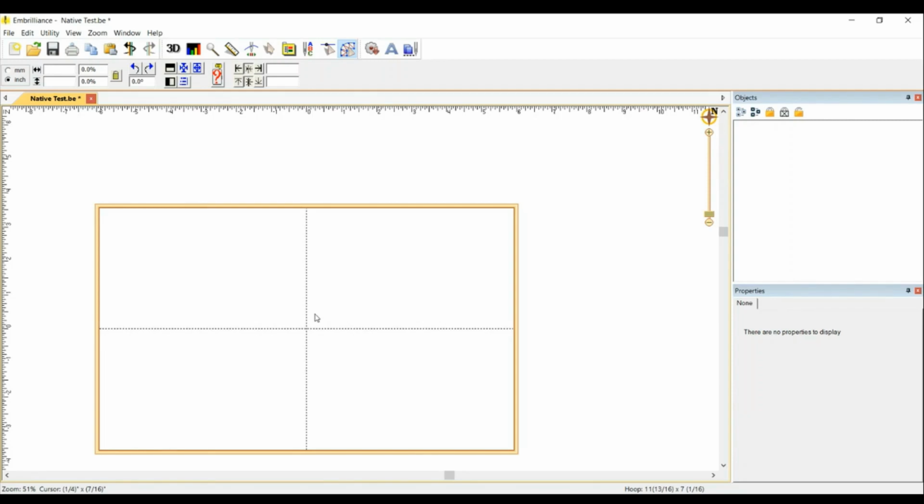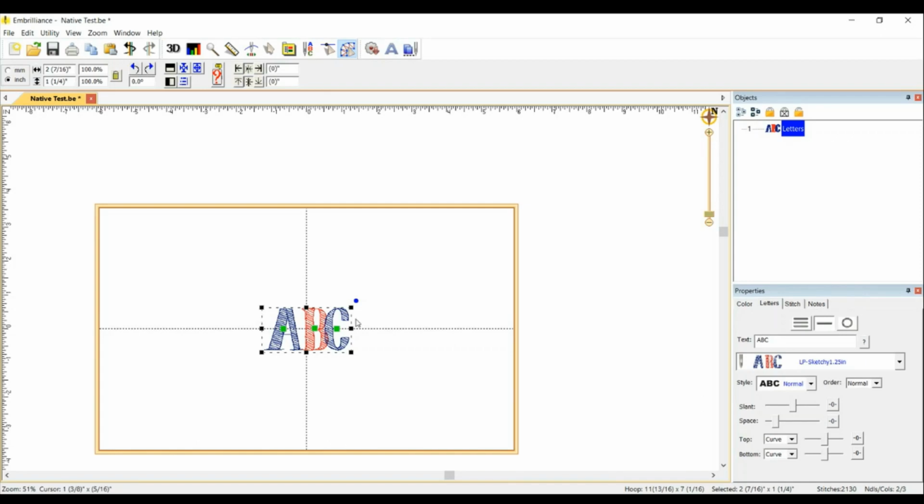Today I'm going to show you how native BX fonts work in your Embrilliance programs, and also go over some of the differences between a native BX font and a regular BX font. So BX fonts are super cool. They allow you to type your embroidery fonts as keyboard fonts. So I'm going to type out my lettering, and there it is. Excellent. I've got this sketchy BX font selected.